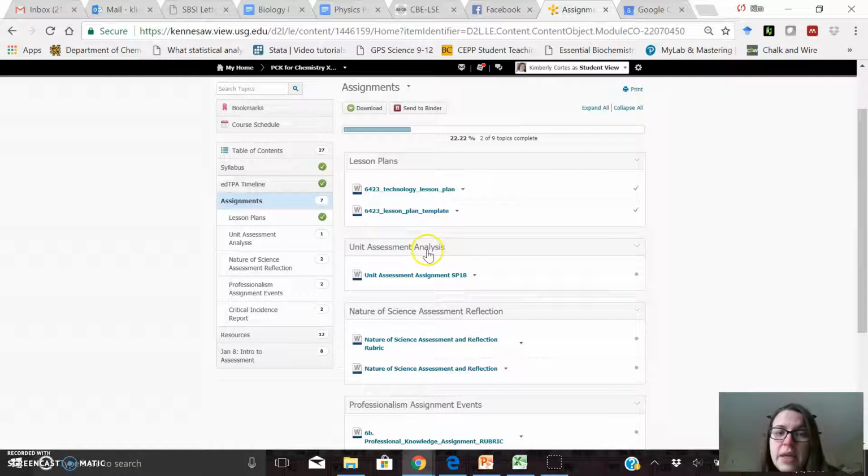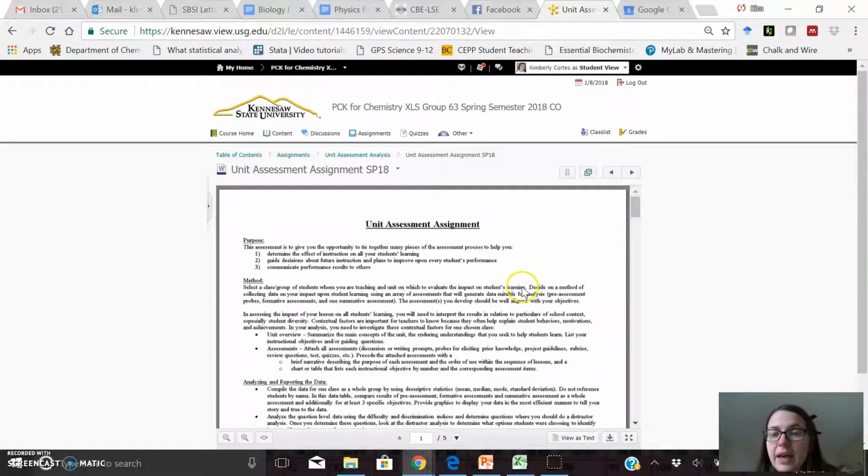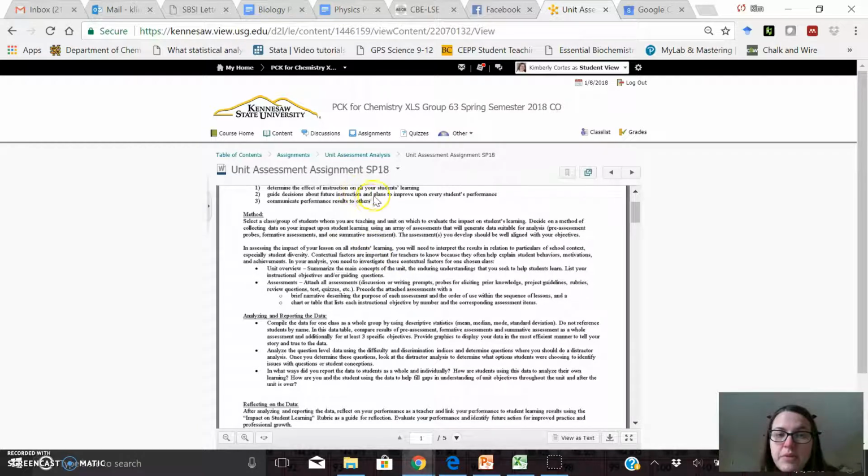The next assignment is going to be your unit assessment analysis. This was the part that I was describing that's part of your lesson plan, but we're going to be looking at your assessments within a unit. This is to give you the opportunity to tie together the assessment process to determine the effect of instruction on all your students' learning, guide decisions about future instruction, and communicate performance results to others.